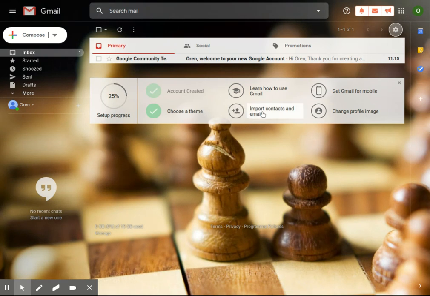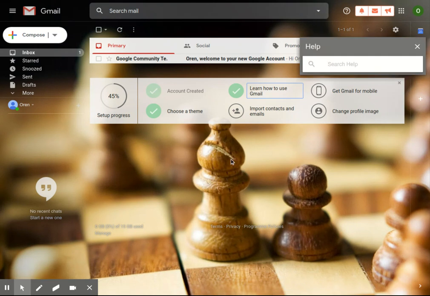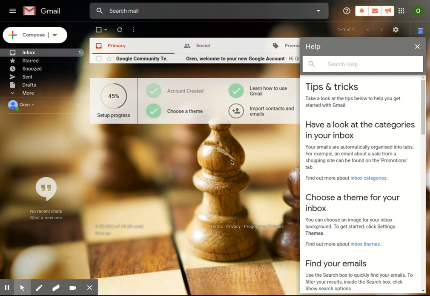I do not have many contacts, but we'll go through the step on learn how to use Gmail. When you click learn how to use Gmail, the help option will appear on the right, giving you a quick view at a glance on how to get started with using the Gmail account.